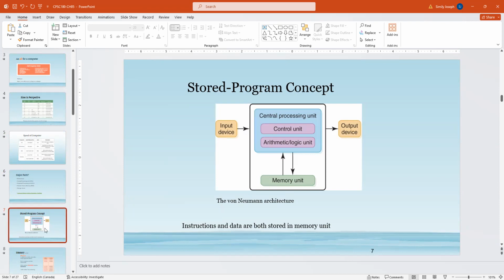In the middle, we have two units, mainly the central processing unit and the memory unit. The central processing unit is where all the processing happens. The CPU is mainly divided into the control unit and the arithmetic and logic unit. Data from memory is taken to the CPU for processing, and after processing it is given back to the memory as well. This is the basic architecture, called the von Neumann architecture of a computer.